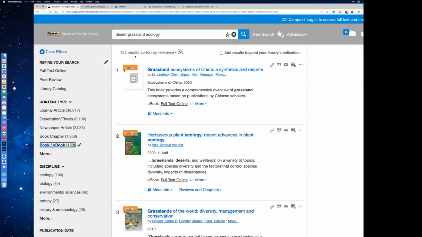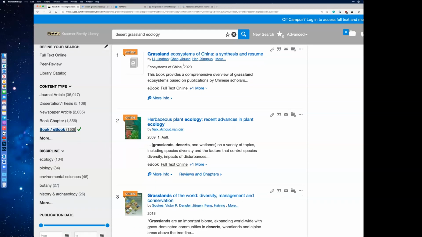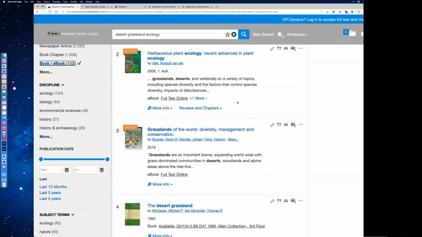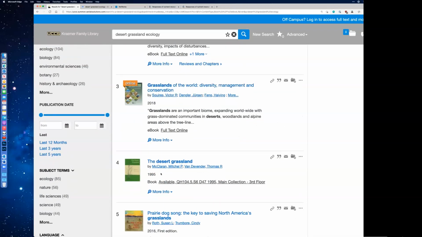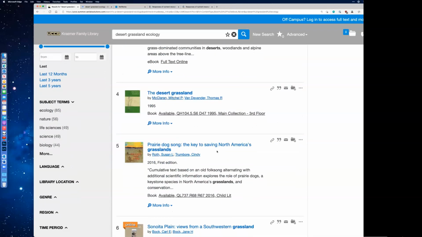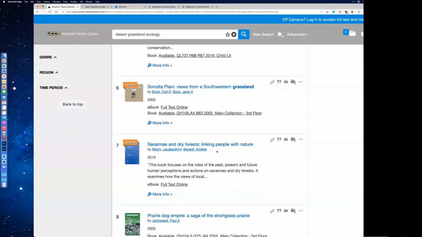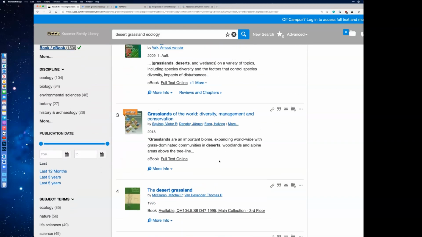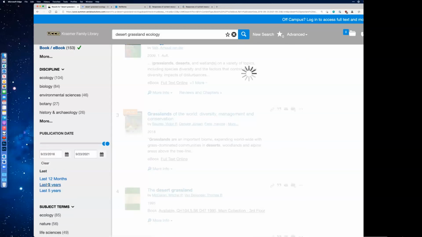So I've got now just my listing of 53 books here. I could further narrow this list by limiting by publication date. I can see some of these are from 1995, so some of these go pretty far back. Maybe I just want to see the more current research, so I'm going to go ahead and limit to the last 5 years.